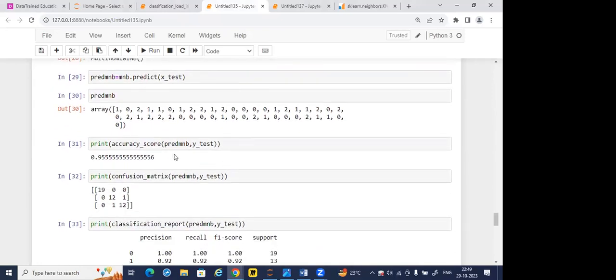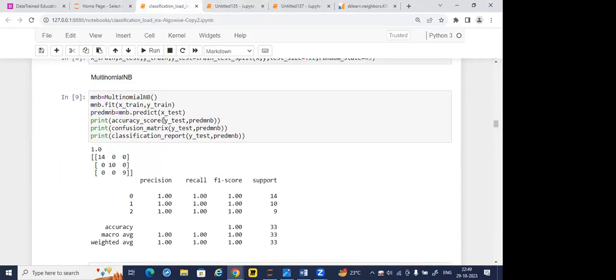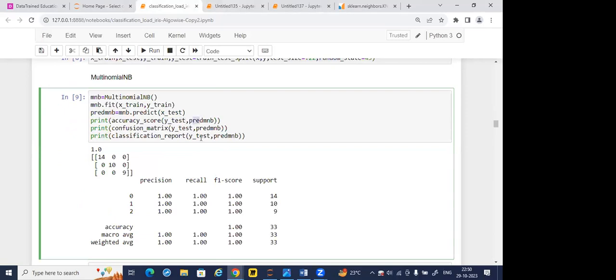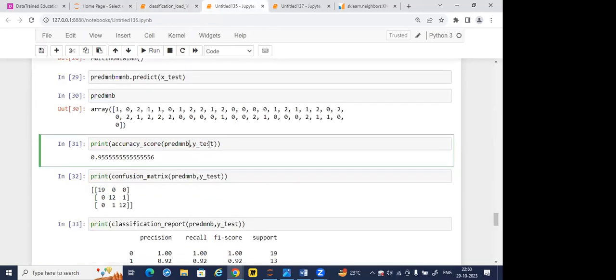Here, I need to check the actual value and then the predicted value. I'm making it correct. Here I'm taking the y-test value as the actual value, and I need to give the actual value here and the predicted value here.